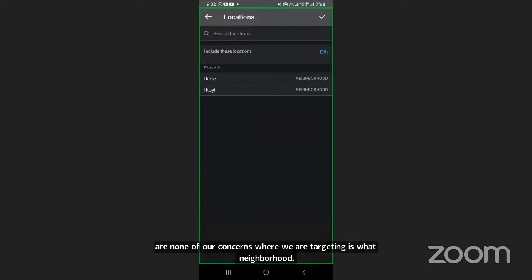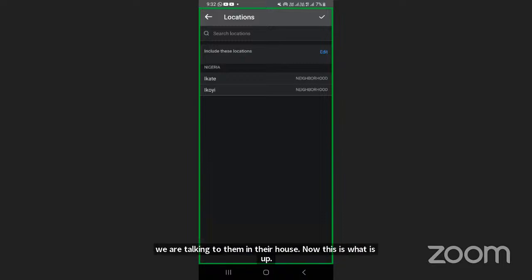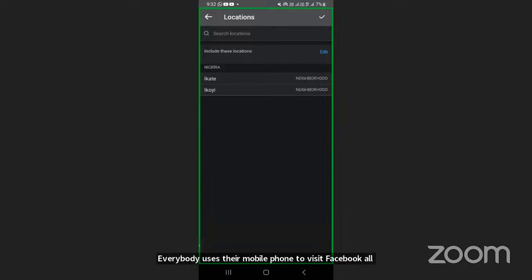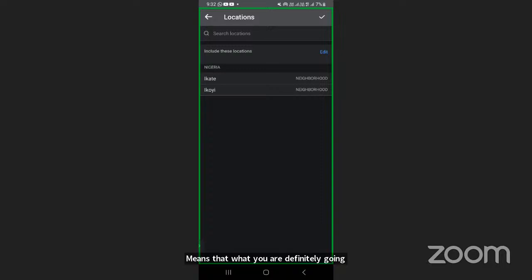Now, this is what is happening. Everybody uses their mobile phone to visit Facebook all the time. But where do they spend more time, right? That is where we are targeting. That you live in Ikoyi means that what? You are definitely going to see this ad. Do you get me now?